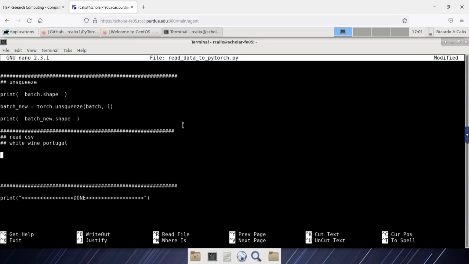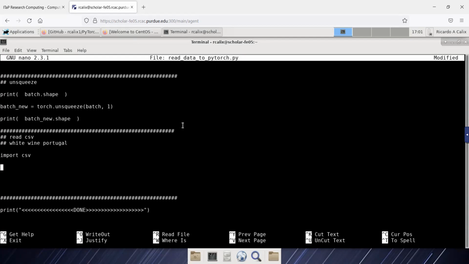So what do we need for this one? A library, import CSV. If it tells us that it's not installed, we're going to have to install it, or it could be a default library of Python itself. So once we have this, we're going to specify the path where it's located. So I'm going to say wine path, and this is going to be equal to data, right? Because it's in data.